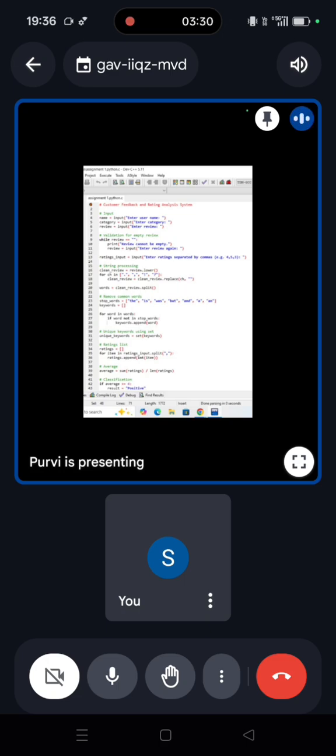Next step is using set for unique keywords. For example, unique_keywords is equal to set(keywords). A set automatically removes duplicates. We get only unique keywords from the review. Next step is processing rating. In the code, for item in ratings_input.split(). We split the rating using comma, convert each value to a number, and then store them in a list.